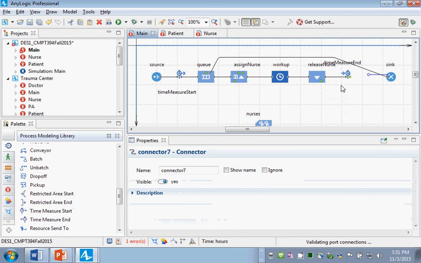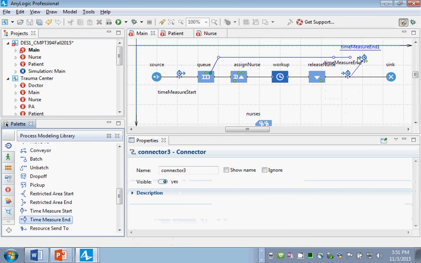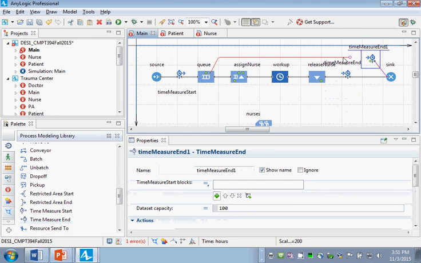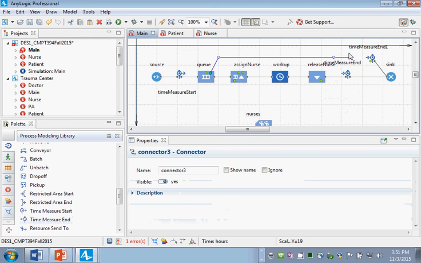So this should really be called time measure end for balking, not talking. And time measure end for treated. Okay? And using that sort of lens, we could then go and run this model.